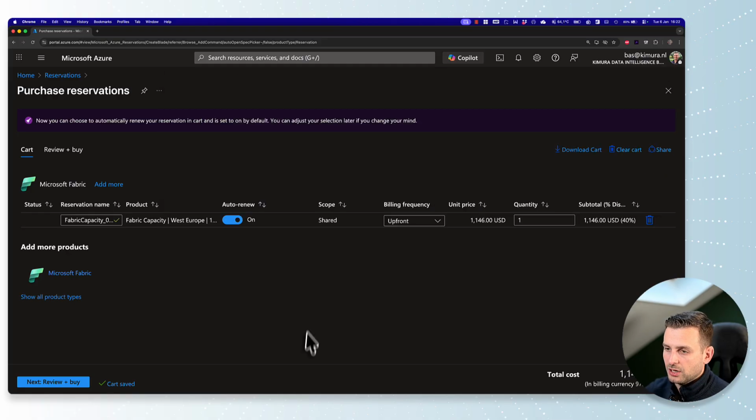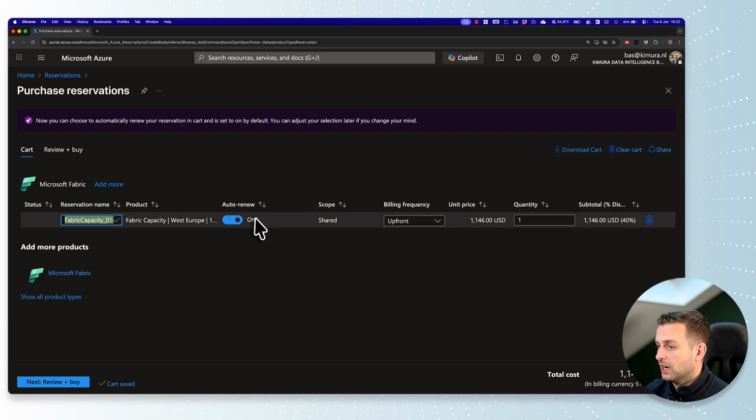We can click on View Cart, and then we see our shopping cart in here. And this is really just shopping around for a software reservation, I think. We can give it a name. We can either toggle on or off our auto renewal. We can choose the billing frequency to be upfront for the year or monthly, and we can put a quantity in. And as you can see here, we can buy 1 compute unit in a reserved instance.